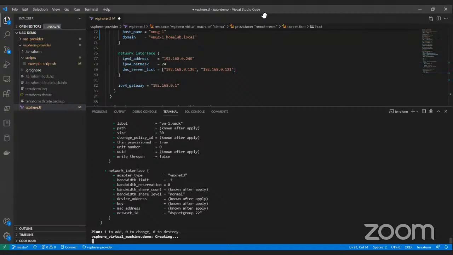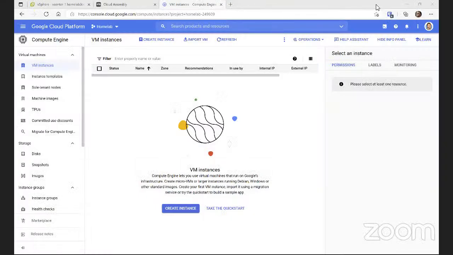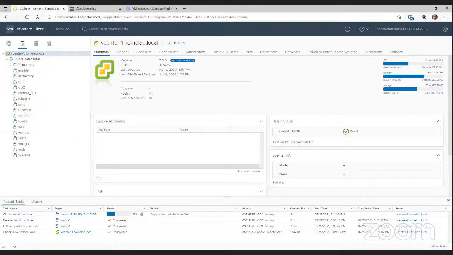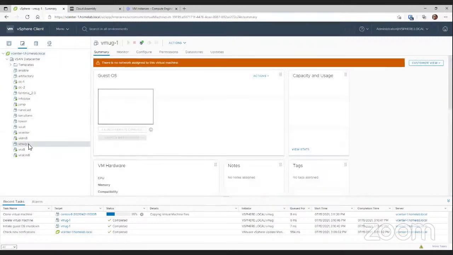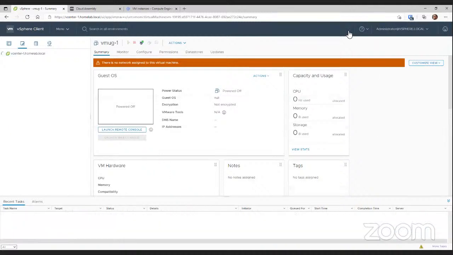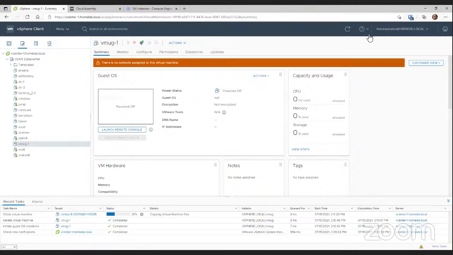And I'm going to really quickly switch over to vSphere. Let me know if you can see vCenter. Yeah, all good. Excellent. So we can see our VMUG1 machine is currently being built. My lab's a little slow, so it will take a minute or two.